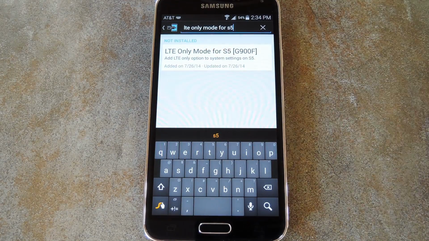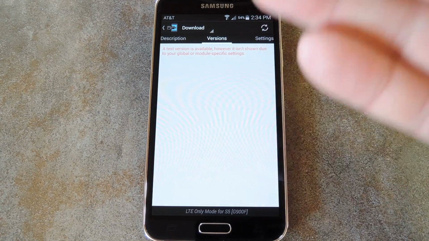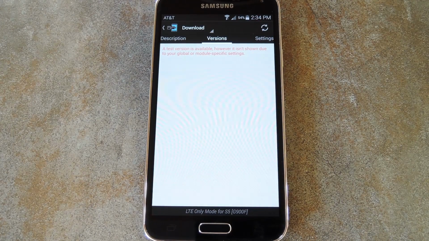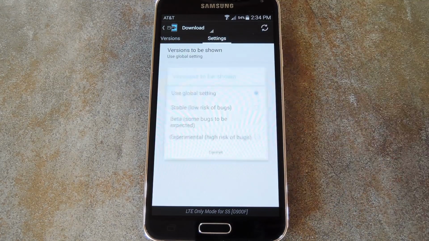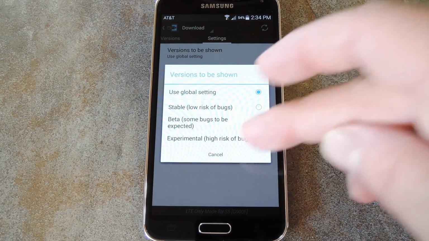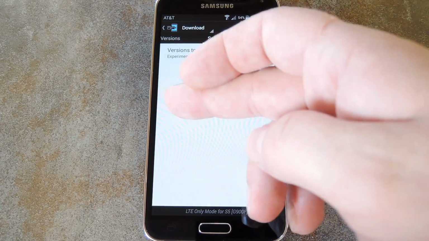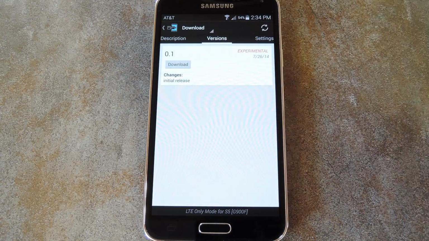Tap the top result here, then when you swipe over to the versions tab, you'll notice that there's not anything here to download. That's because this module is in its early stages of development, but it works flawlessly nonetheless. So just swipe over one more time to hit up the Settings tab, then tap Versions to be shown. From here, just select Experimental, then when you swipe back over to the Downloads tab, you'll see a few entries.